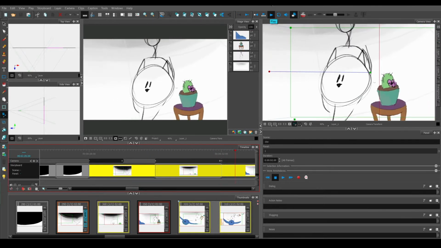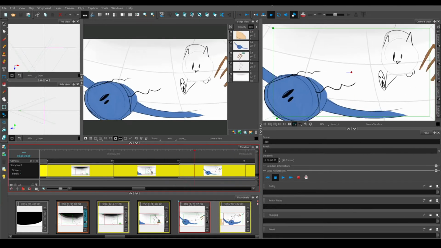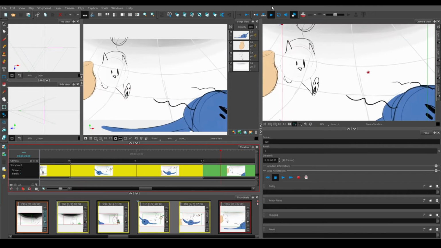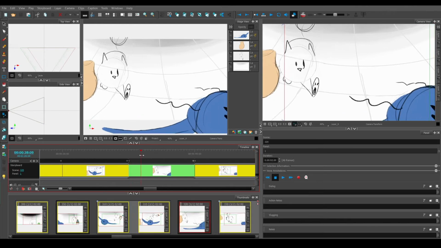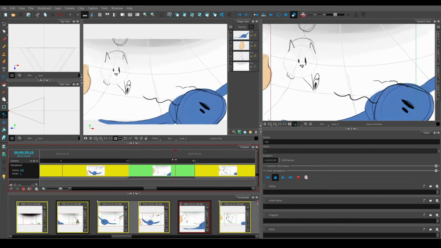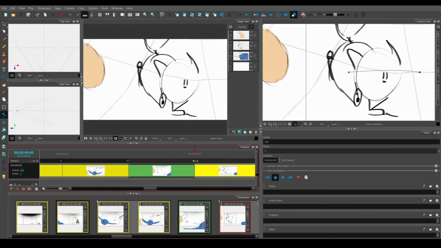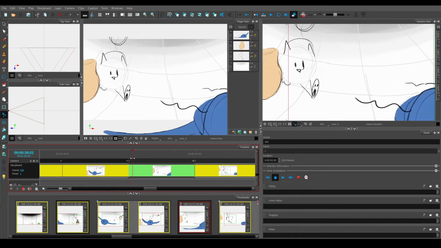So I have my sequence here with various camera moves on my shots. Most of these shots have standard pans and zooms, but this one has this nice parallax effect here that's been created using layer transforms in Storyboard Pro. And there are some differences in the way these camera moves are handled coming out of Flix, which we'll go through.